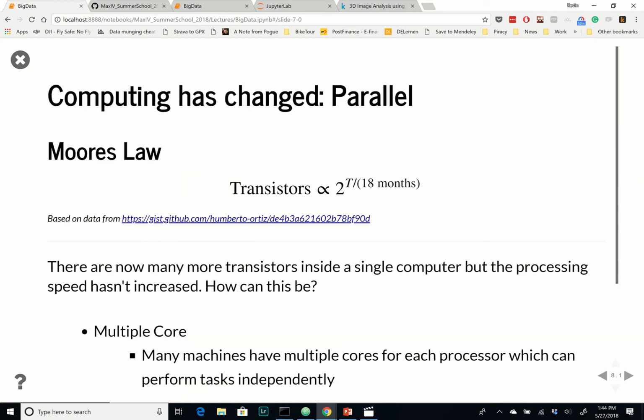And what this has really meant is that you can't just rely on computers being faster for solving all the problems you have. You have to think about how you can divide your problems up better so that they are able to be solved by more transistors and not just more brute force computational power.